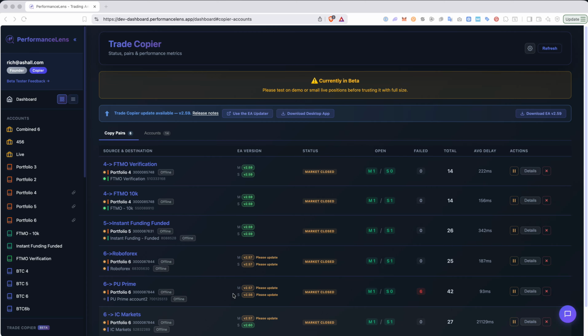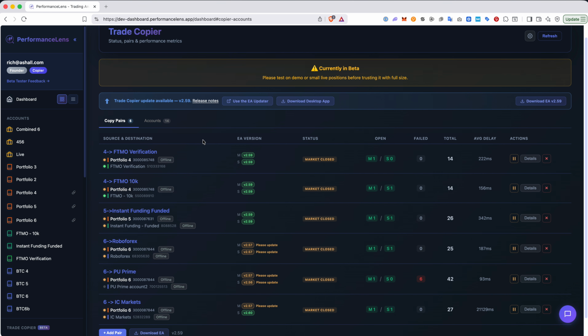Here's a quick update for you on the latest updates in Performance Lens over the last couple of weeks. I'm going to start off with the trade copier. I'm continuing to add some improvements to the trade copier itself. Overall, I'm really happy now with the level of stability and the overall trade performance and the different features.